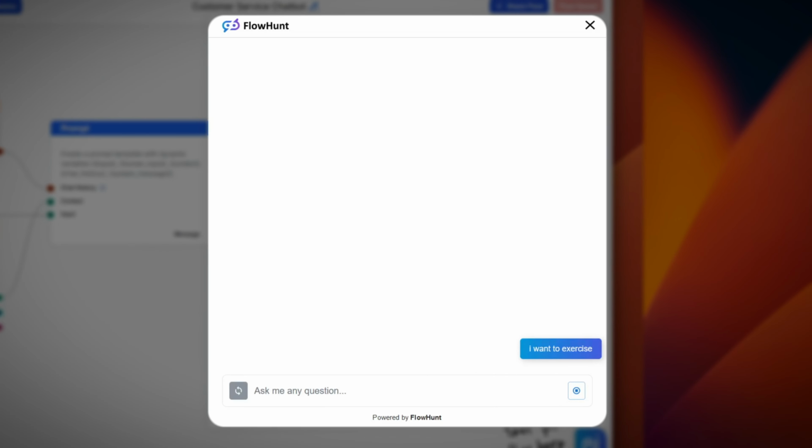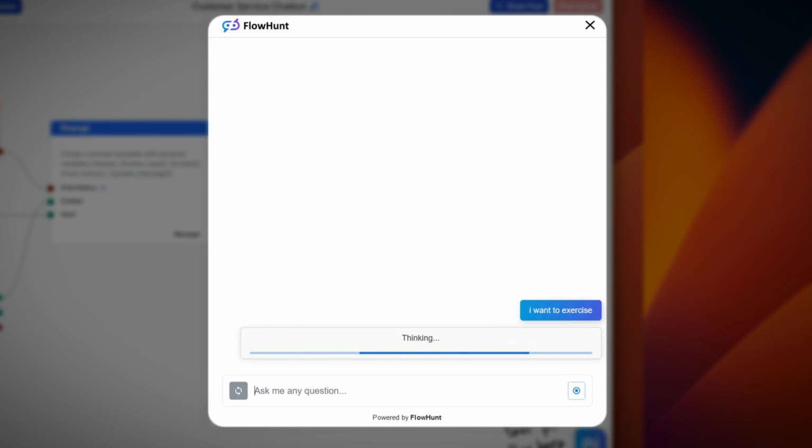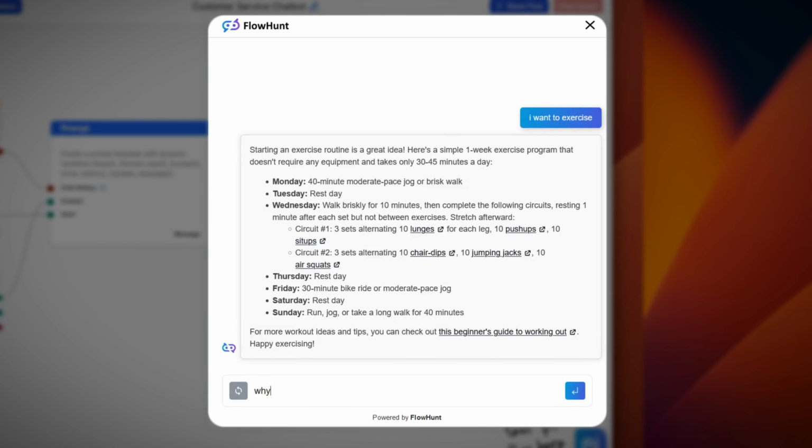The Customer Service Chatbot is designed to efficiently address customer inquiries by leveraging your existing knowledge base, enhancing user experience, and ensuring that customers receive quick and reliable support.